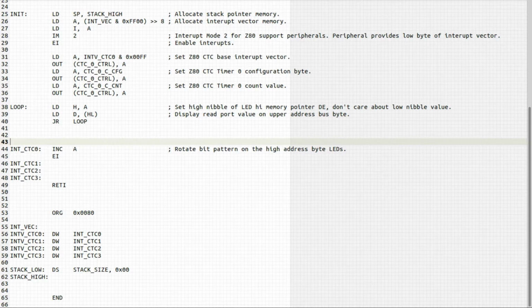So after I've set the stack pointer, I then have to place the interrupt vectors. The way that the interrupt vectors work on the Z80 is that there are about 3 different modes that you can have the Z80 in for interrupts. I'm going to be using interrupt mode 2, which is set there, and that's the mode which all of the support chips for the Z80 operate in.